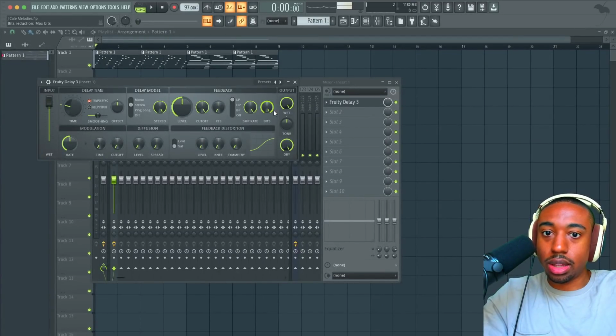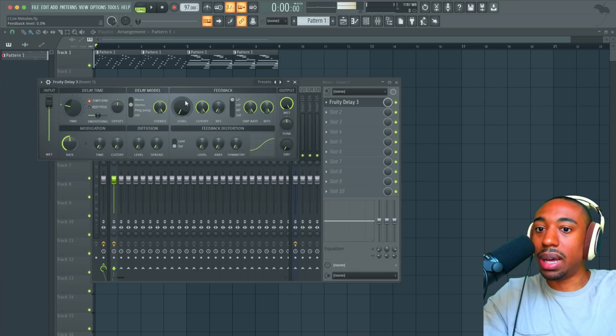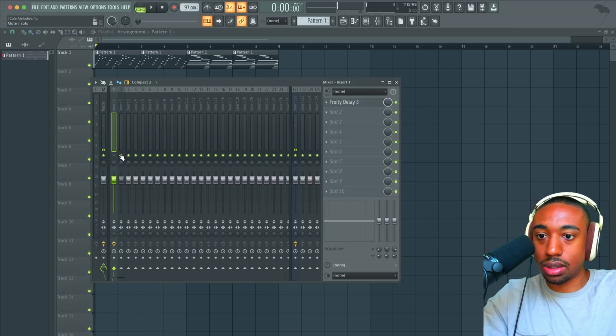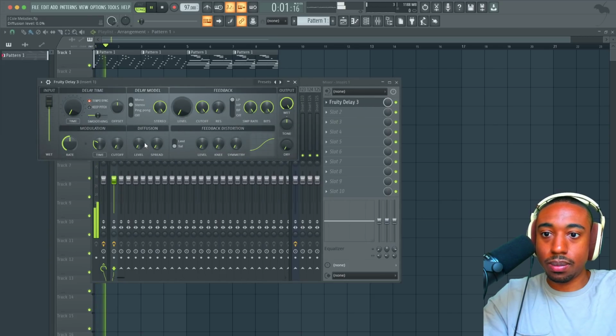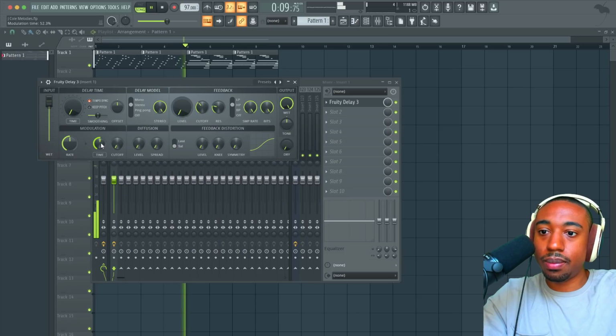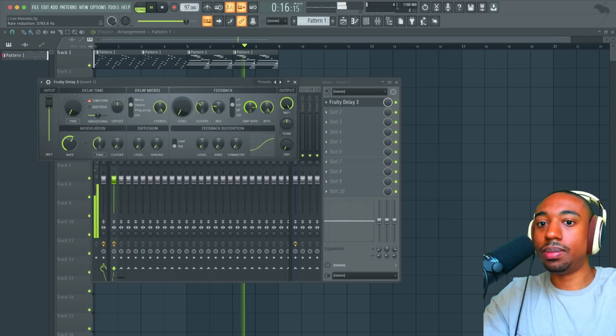Let's go to Fruity Delay 3. Turn the dry level down, turn your feedback level down, turn your delay time down, turn your time modulation up. This is your wobble effect. Then we can add some filters to it. You can lower the sample rate if you want.